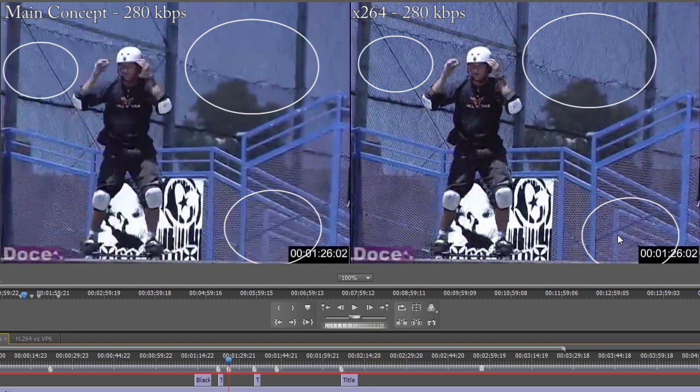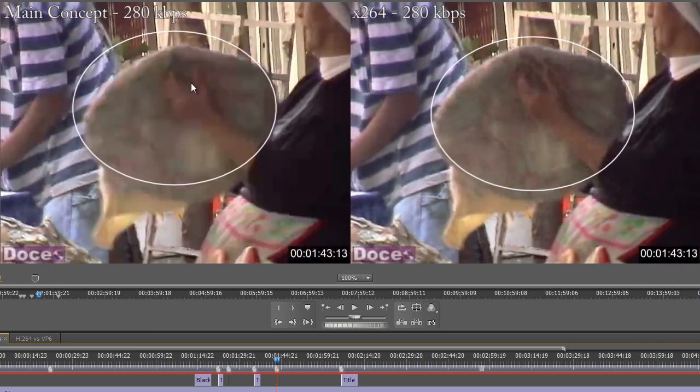This is the frame that is just at the end of the skateboard run, and it combines a lot of fine detail here with the end of the high motion. We look over here in this region, we see a lot more retained detail here than we see here. More detail here than here, and a lot more detail here than here. And even the skater himself just looks a lot clearer and a lot better defined here than in the MainConcept clip.